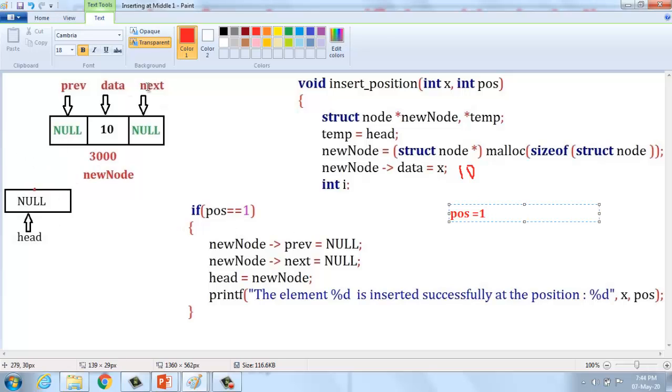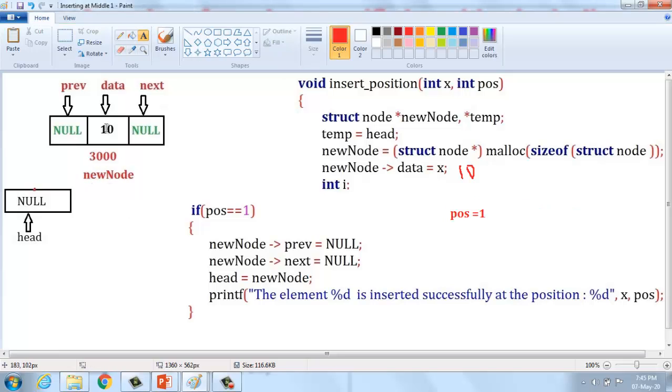Alright, I'm going to create a new node for this. So what is the new node? New node is nothing but value 10 and then address is 3000, and the previous field and the next field occupy null, because this is a newly initialized node in my list. After that, new node previous. What is new node previous? This is new node 3000, previous is nothing but null. Have you understood this?